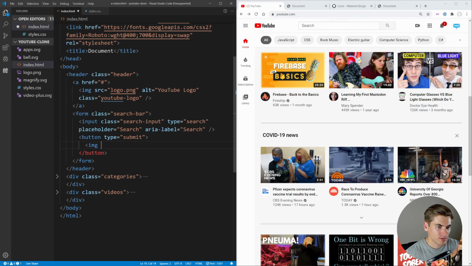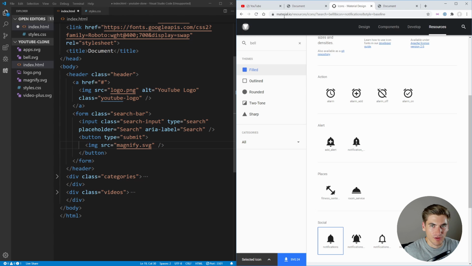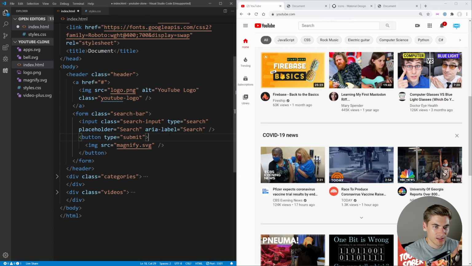So we'll say image, make sure we self-close that tag. And this is going to have a source here, which goes to our magnify.svg. Again, you can get those from this material.io website. And then lastly, we want to make sure we have a class on our button to style it. So we'll say class is equal to search button, just like that. That's pretty much all those styles we're going to need.